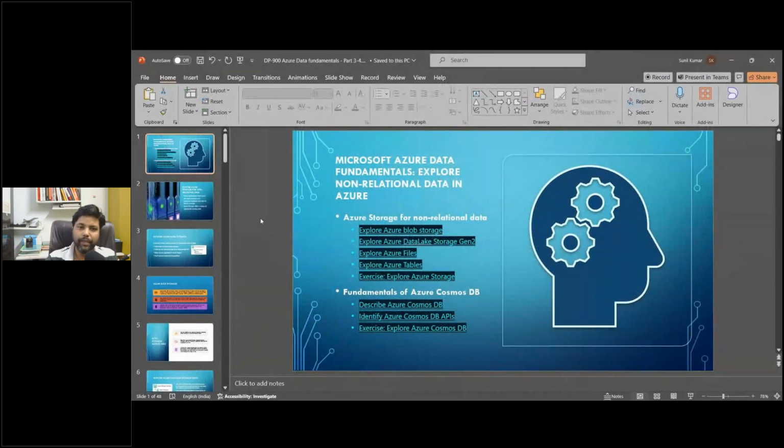Okay, in the meantime, we'll cover the other topics. The next topic is Microsoft Azure Data Fundamentals. In this case, we are exploring non-relational data. So right now we have explored data formats and relational data in Azure, and now we are going to explore non-relational data in Azure. What are the different Azure storage options for non-relational data? We have the option of creating blob storage. We have the option to create Data Lake Storage Gen2, which is basically a kind of blob.